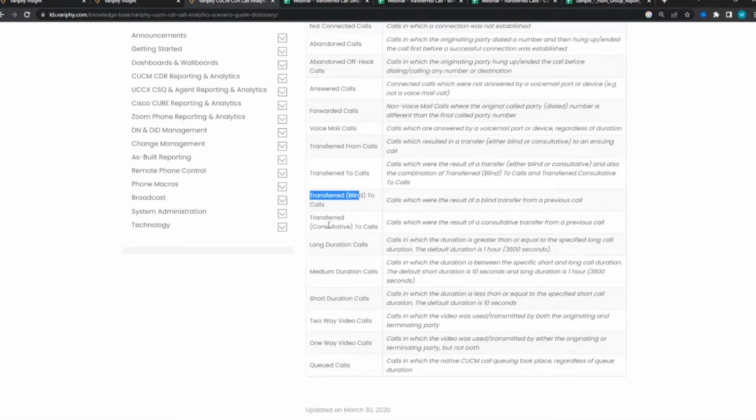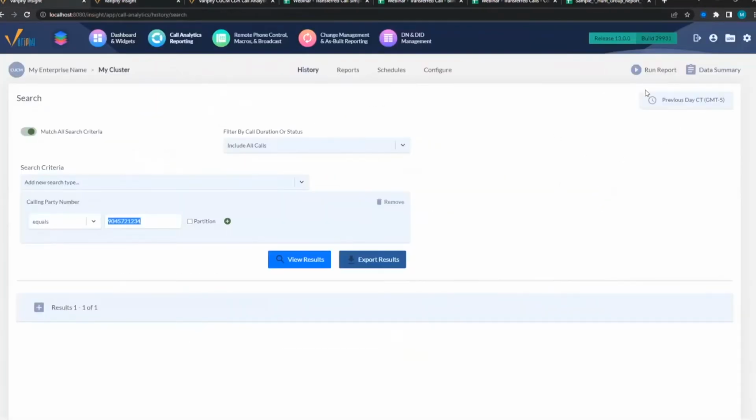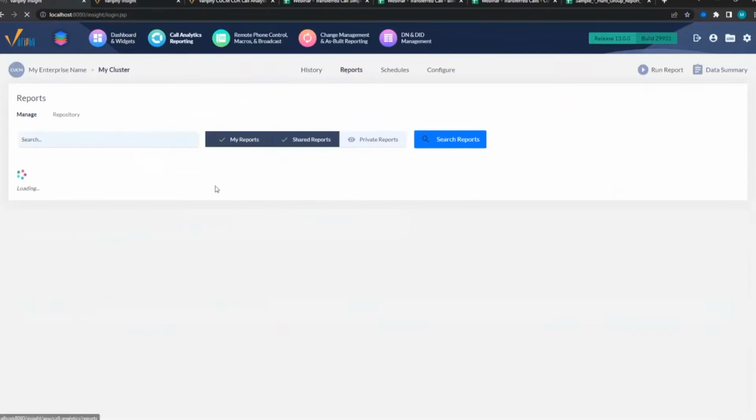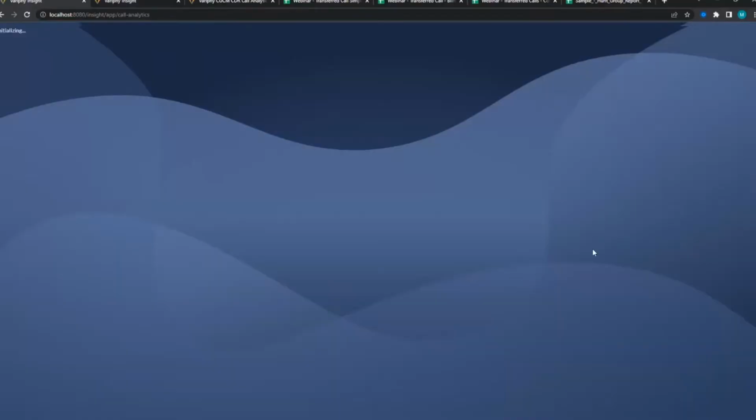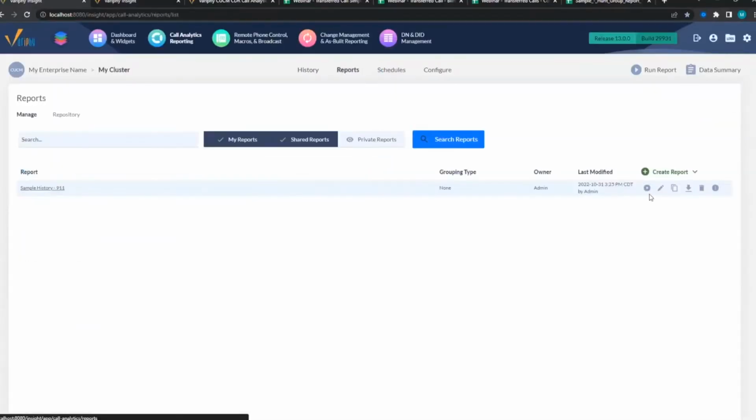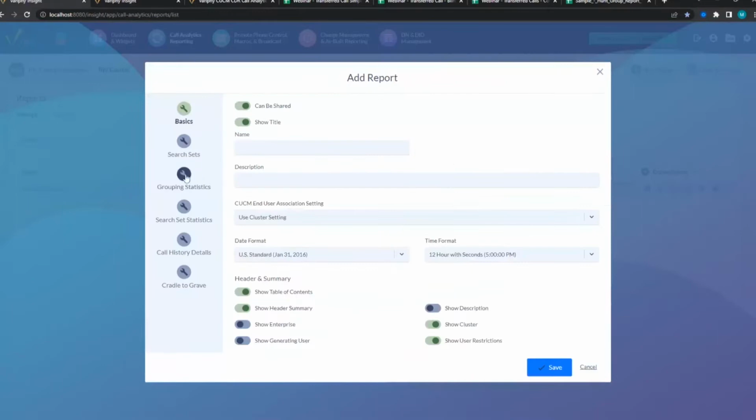These scenarios and scenario types can be found in the search set statistics. That can be included in grouping statistics, and they can also be included in the call details. So if I go, not there yet, let me see if this is going to time out. Yep, there we go. Get back in. When you're building a report, you'll see it under the grouping section, under the search set, and also under call history.